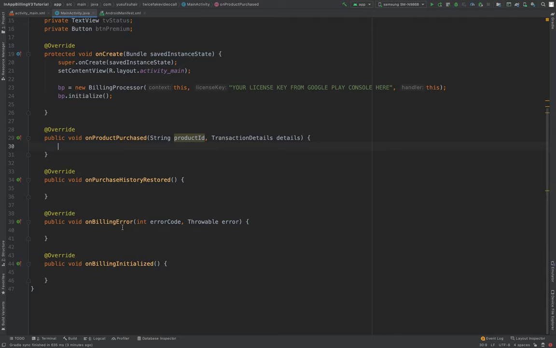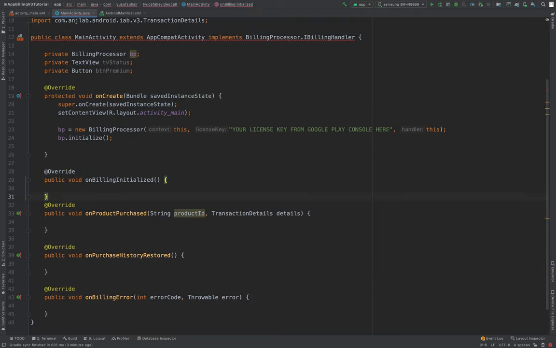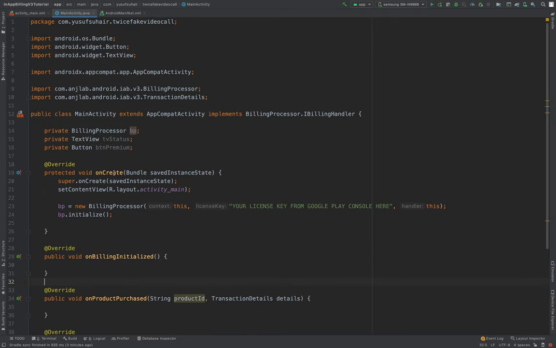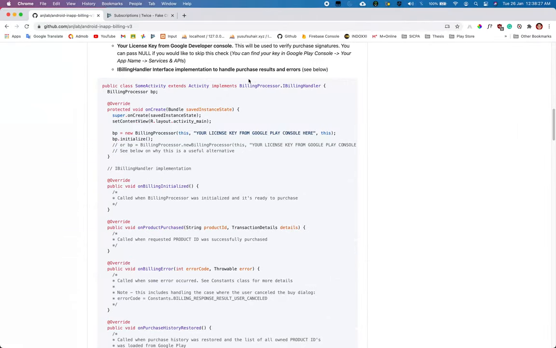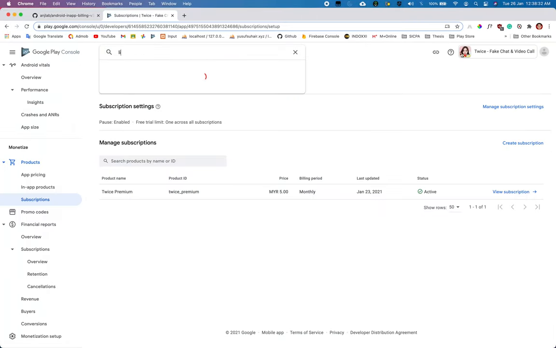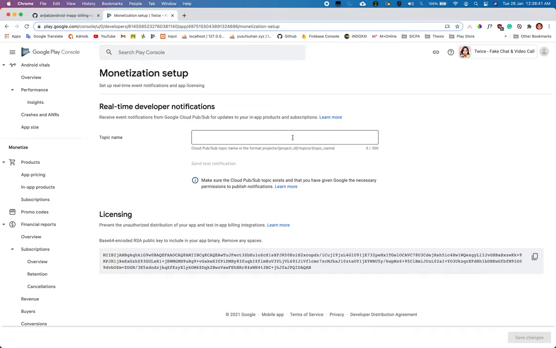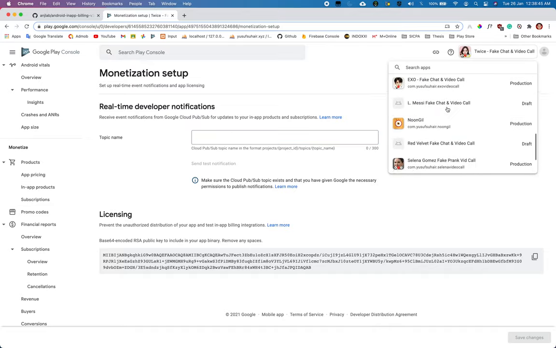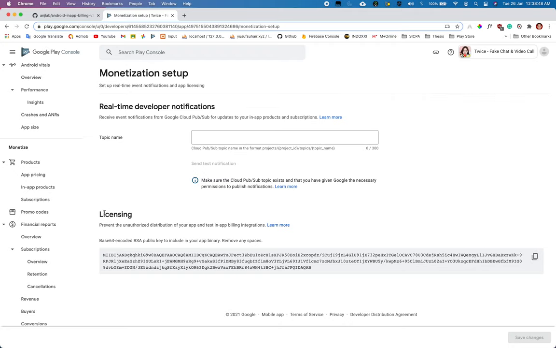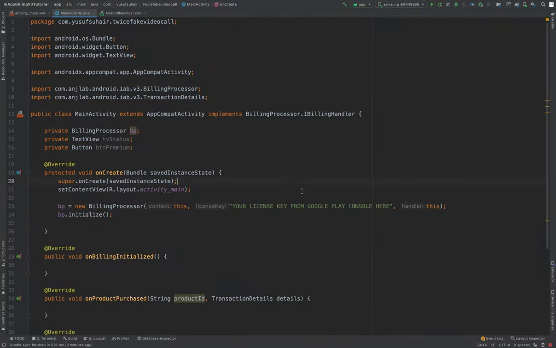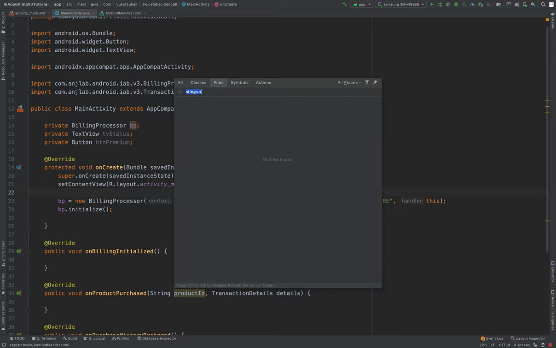Okay, so it's already implemented, and I want to move onBillingInitialized to the very top here, because the initialization should be the very first, right? Okay, great. The next issue is we can see here your license key from Google Play Console. How can we find that? We open our Google Play Console, and then we can search for your license. You can see here monetization setup. Let's hit it. You can open it from whatever your application is. It is always the same. When you go down here under licensing, this is going to be the license key. So I'll copy this, and I'll paste it under strings.xml.